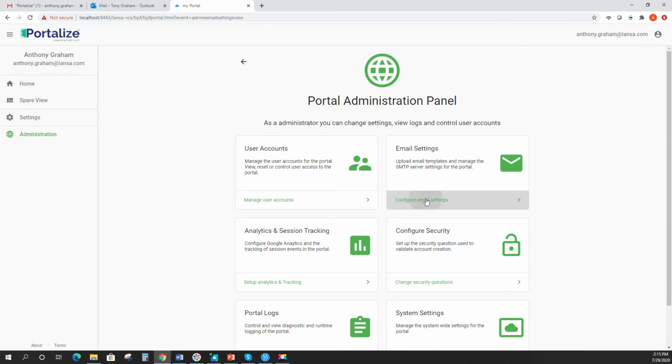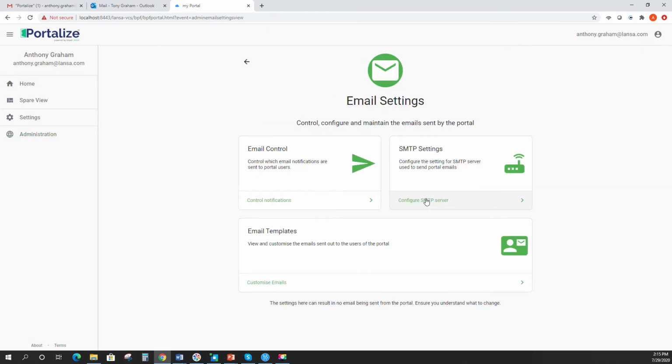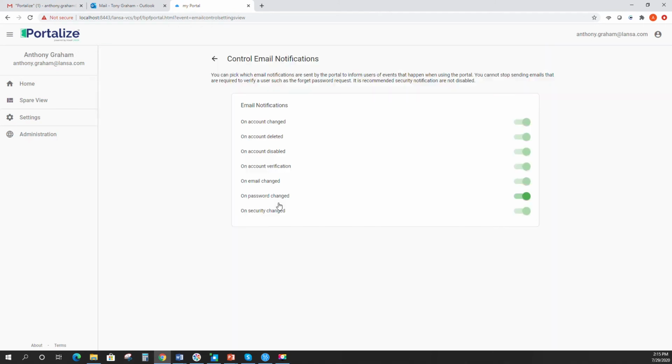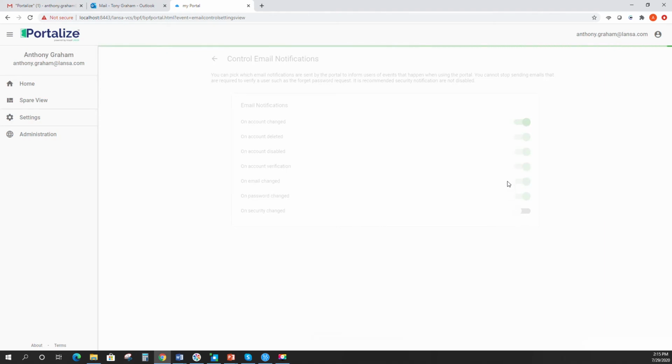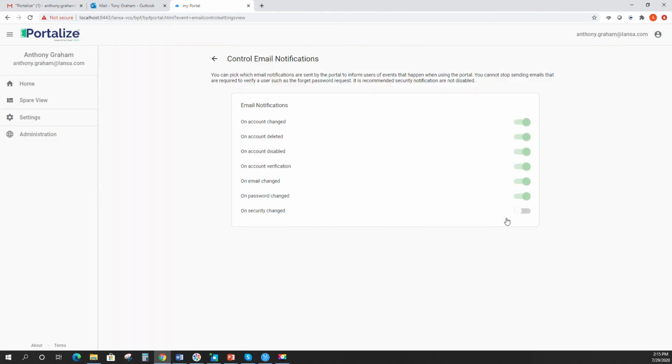Email settings. This is very exciting. I love this feature. Like I said, it comes standard. So here's where you can turn off and on notifications. If you don't want users getting bombarded with certain emails, you can turn them off and on as needed. If you want the users to get notified for everything, then that's absolutely okay. So that's how you turn off and on certain notifications.